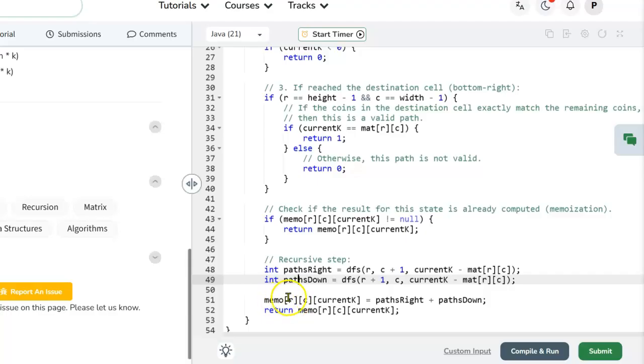All right, so the value in the memoization array at row, column, current K will equal the number of good paths to the right plus the number of good paths going down, and we'll return that. We already put it in the memo array, and then we'll return it. That should work. It's a depth first search, but the recursion takes too long. So we convert it to dynamic programming.